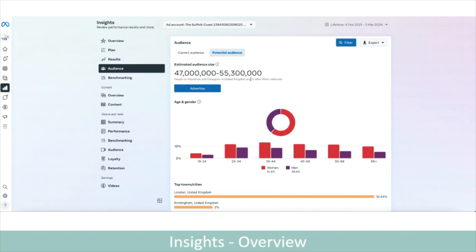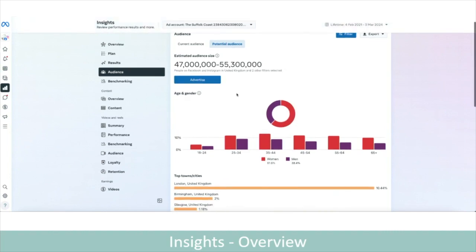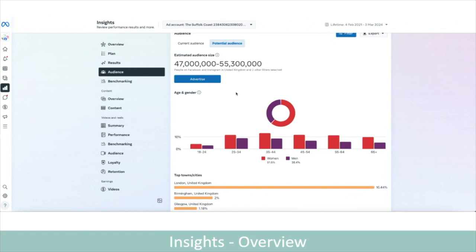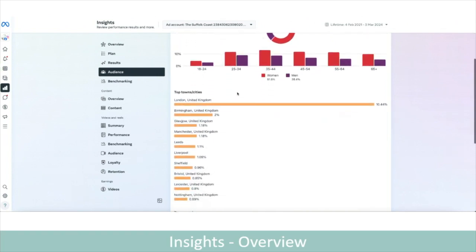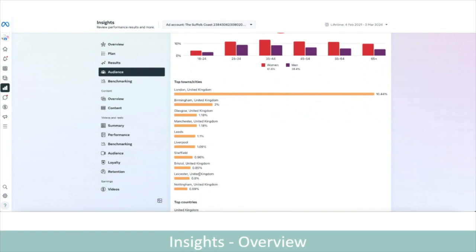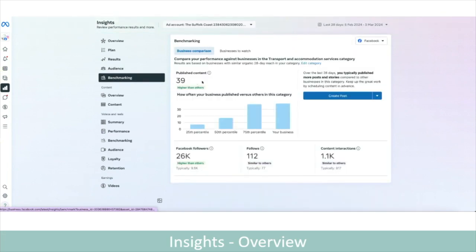The potential audience, now you can filter this down. This is the potential audience that I can reach on Facebook. You can then obviously filter it based on location, but let's just go with who, and then it shows you where most people are located. So again, London is the biggest audience.